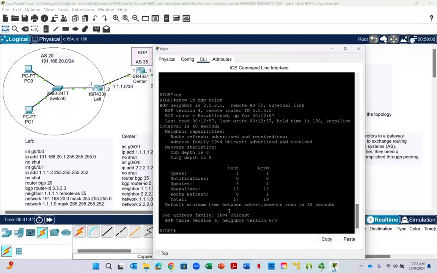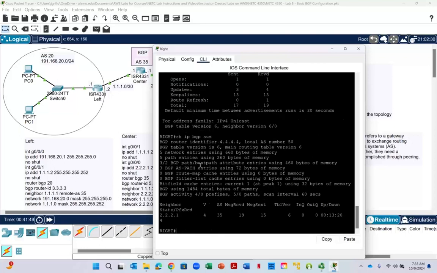So I hit Q and type the command show IP BGP summary. Okay. And you can see from the output, this identifies you, right? The router on the right, your router ID is 4.4.4.4. Your local autonomous system number is 50, okay? And you can see who your neighbor is as well. It's the center router, 2.2.2.1, and its autonomous system number is 35.